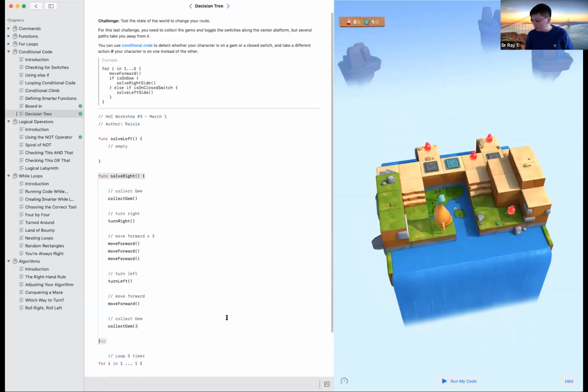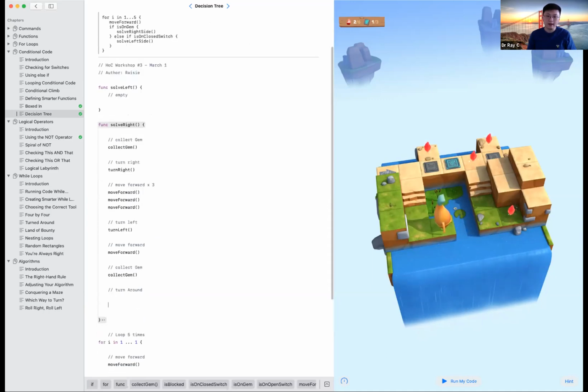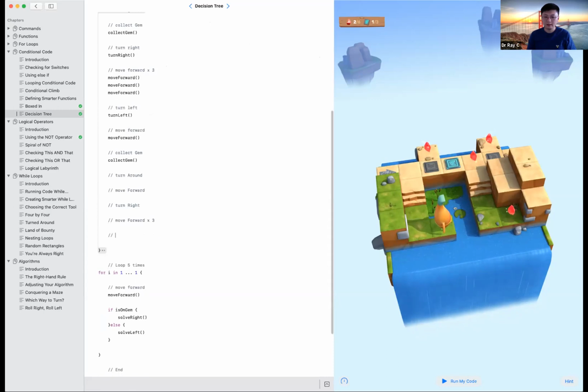So what we should do next is, if I'm going too fast, you can let me know, okay? So now the next one is we want to turn around and then move forward, okay? After we move forward, what should we do? Turn right. Move forward 3 times. And the final one will be turn right. Okay?